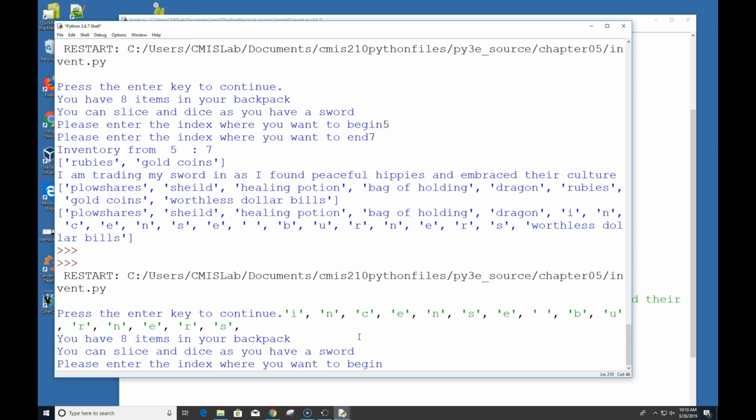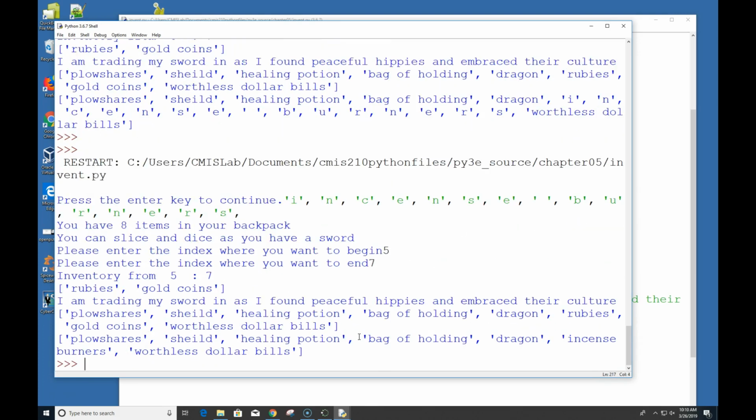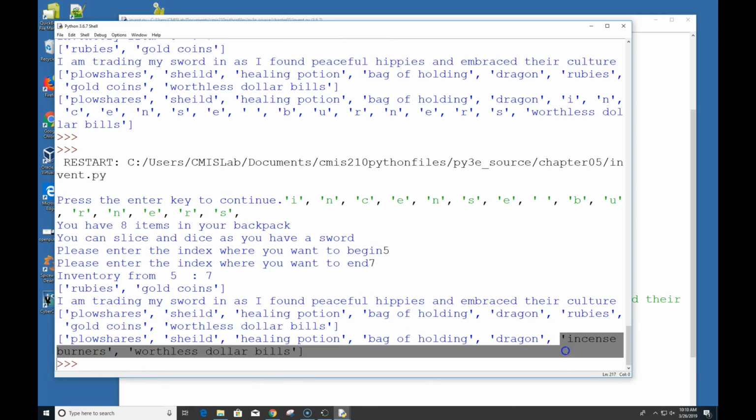You have 8 items in your backpack. Where do I want the index to begin? I want it on 5. I want it on 7. And notice now, it changed plowshares, and now it changed it to incense burners and worthless dollar bills.